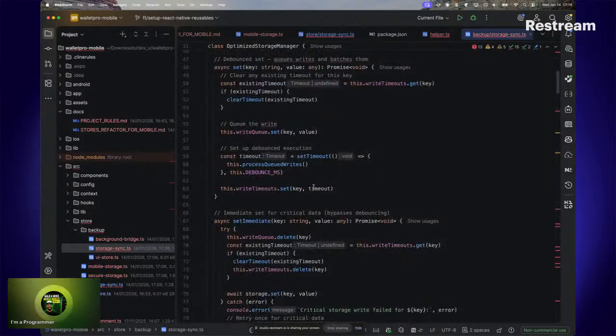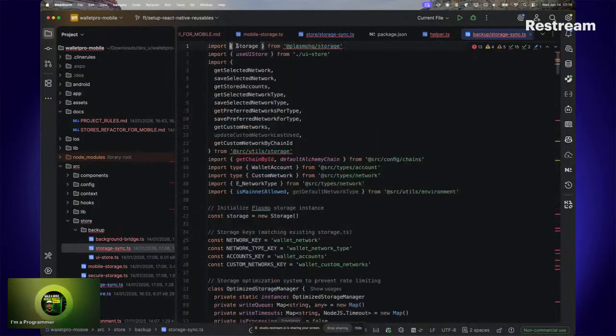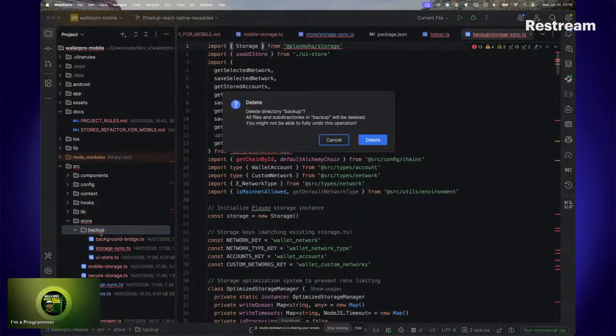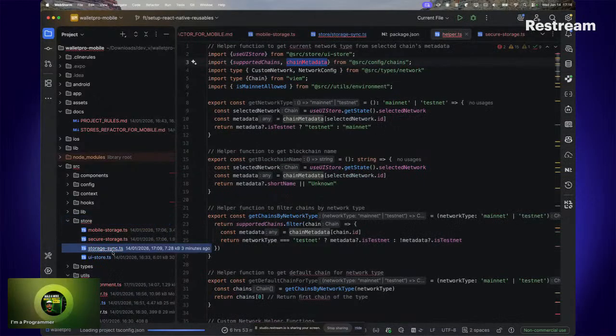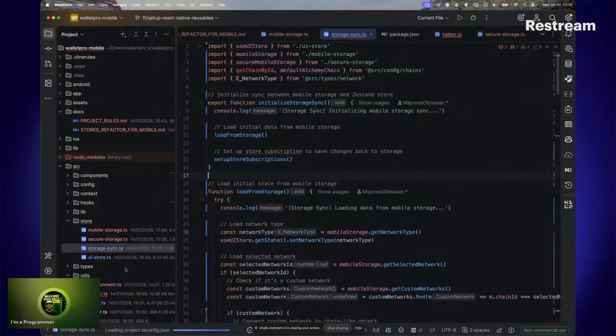Okay, so it created a backup folder for this. I don't need a backup folder. Maybe that's why it was failing. Yeah, we don't need this. Since we already have all of this, we don't need a backup folder.